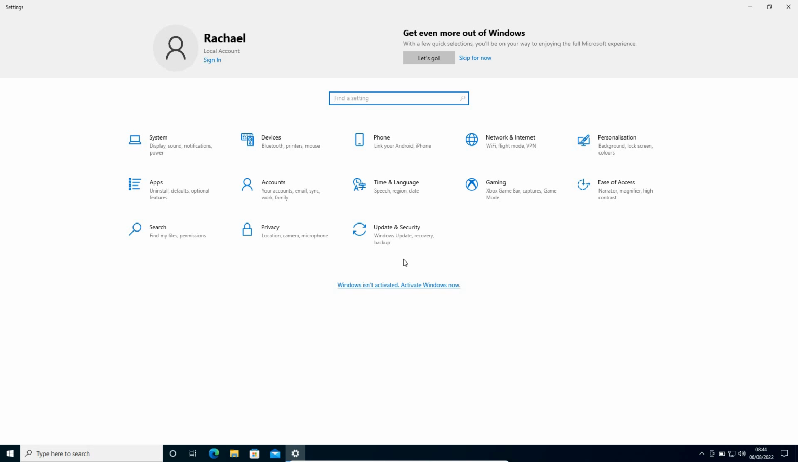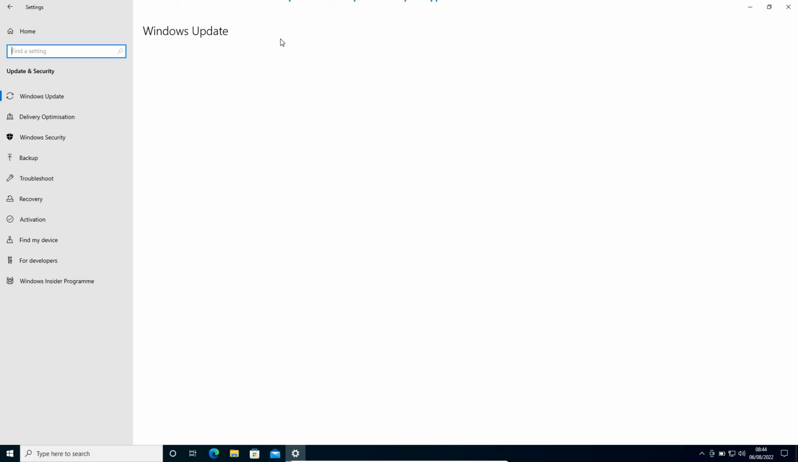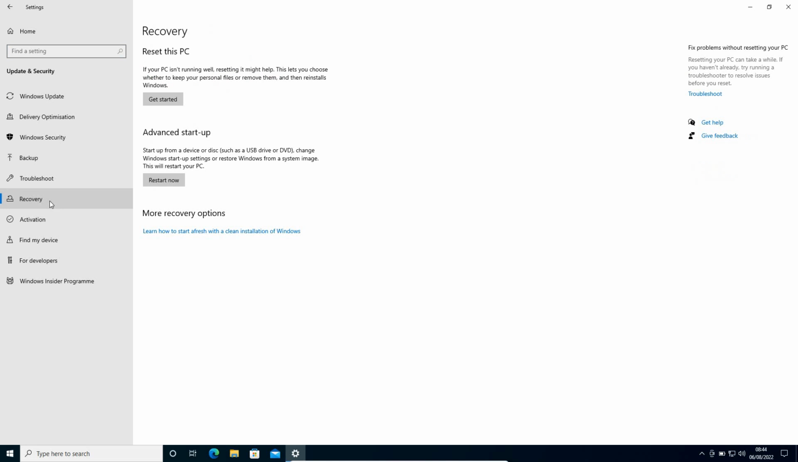Look for the last option which says update and security. So I'll click on that. Now here, you will have many options, troubleshoot, recovery, activation, and here we need to go to this recovery option. So once I'll click on recovery, here you will find reset this PC.